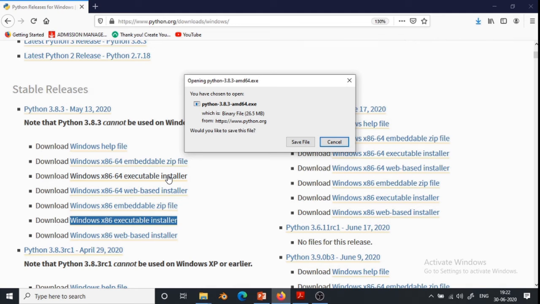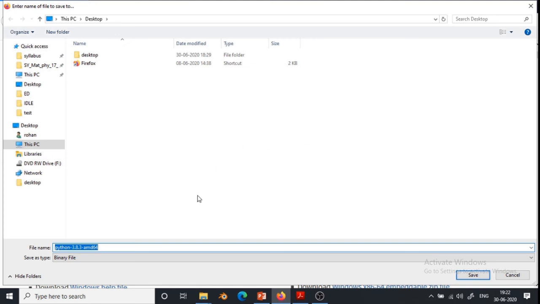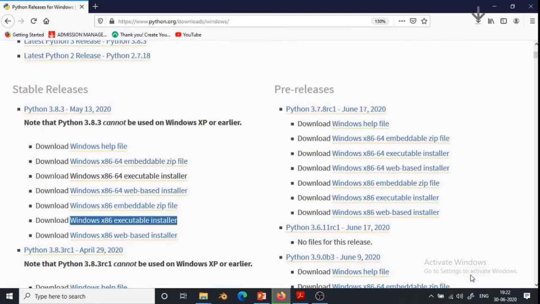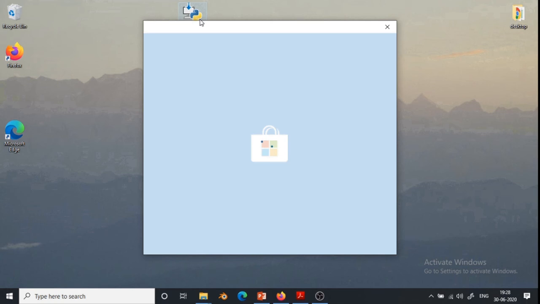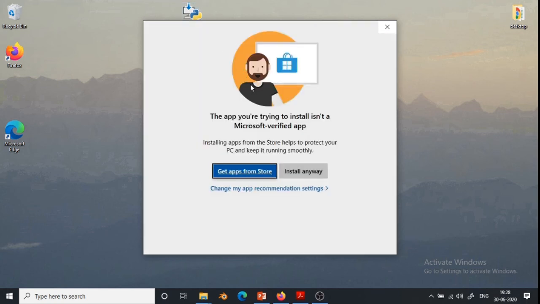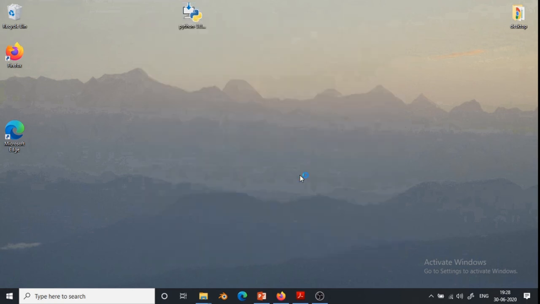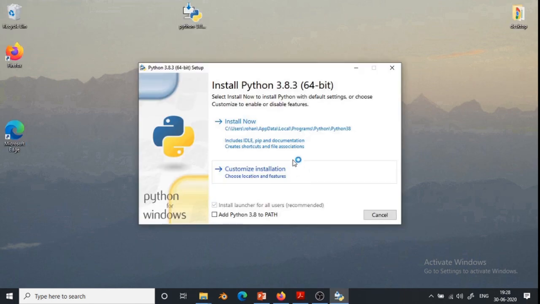A new window will open up, opening python-3.8.3-amd64.exe. Click on Save File. So I'm saving this file on desktop. Save. Double click on python-3.8.3-amd64. And click on Install Now.